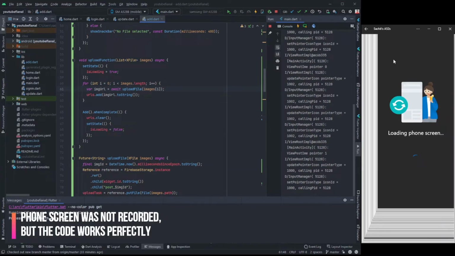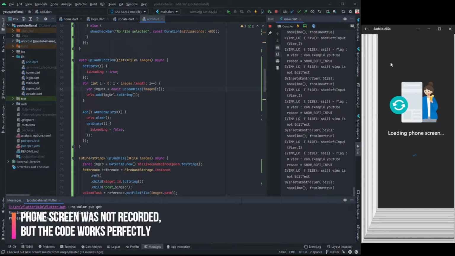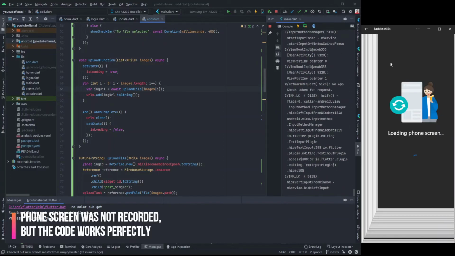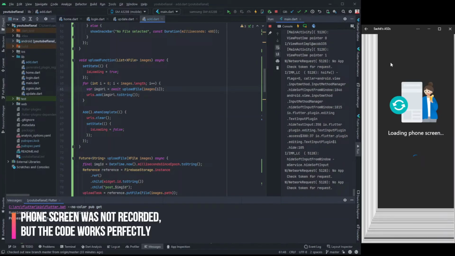Okay, we'll put it to true, and then let's say hello 123 is the value. We'll pick images, we'll pick, let's say, this one, and we'll add to Firebase. So now when I clicked add to Firebase, it is taking its time and showing the progress indicator, and now when the uploading is done, it says uploaded, and we are back to our screen of adding.